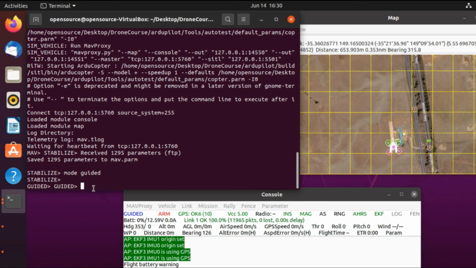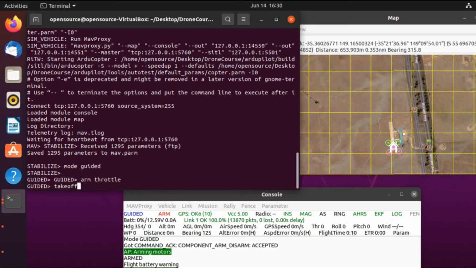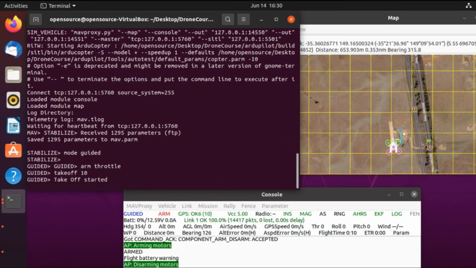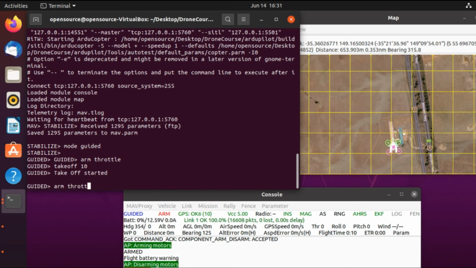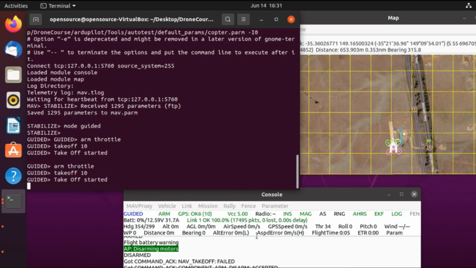Okay, so what is the next step? Yes, you are right, arming the drone. To do it, type arm throttle and hit enter. And you can see in the console our drone or SITL is armed. Now the third step is to take off. So type takeoff and then the takeoff height. Let's take 10 meters. And just like in Mission Planner, it has disarmed our drone because it did not get the next command within a few seconds. So let's arm the drone first and quickly write the takeoff command. Boom! Our drone is taking off.